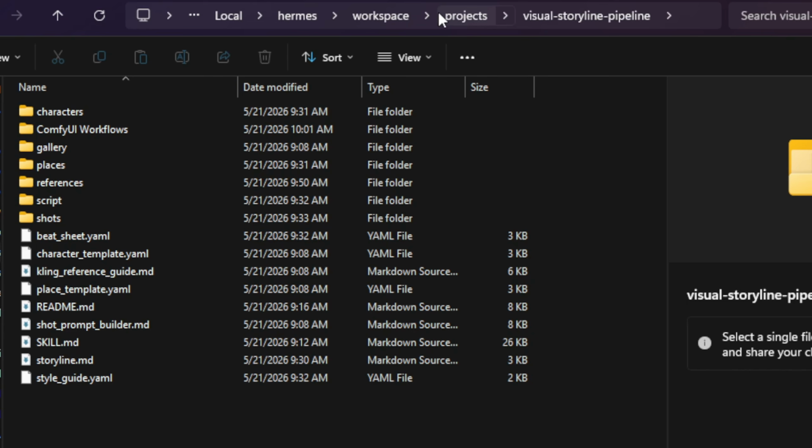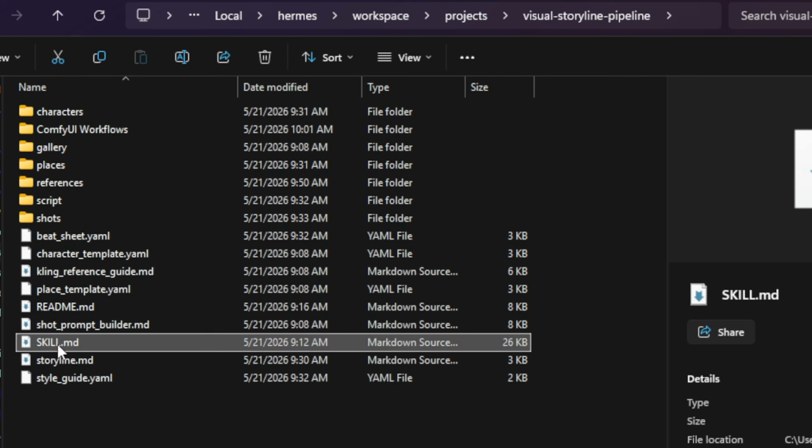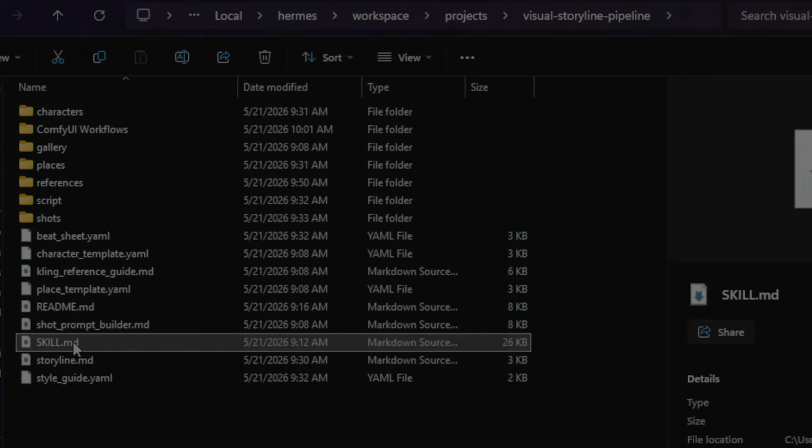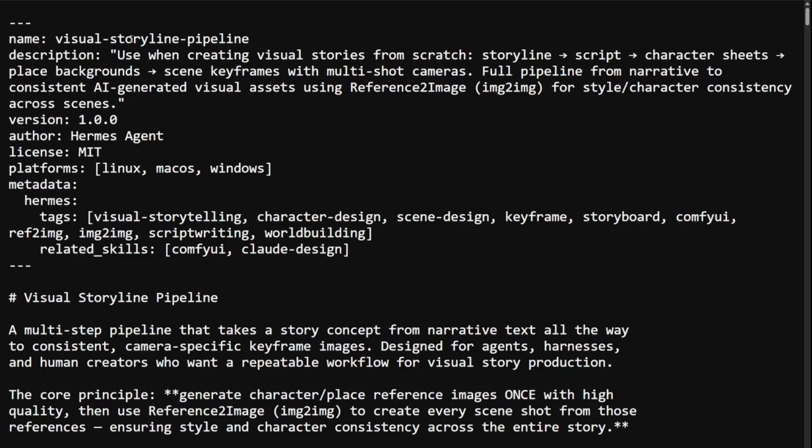As you can see, the folder path in here, this is using Hermes Agent, and I am using this skill. And basically, what this skill does is tell the AI agents what to do. So let's check it out in the web browser, and we can see what it is actually doing. So, this visual storyline pipeline is used for creating a visual story from scratch. It starts from a storyline, and basically, you're going to be creating stories with the AI agents. Like in this case, it's Hermes.